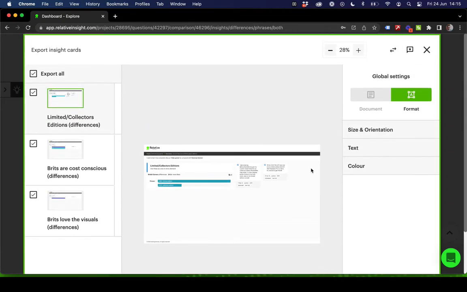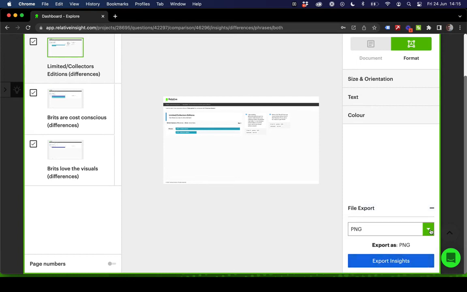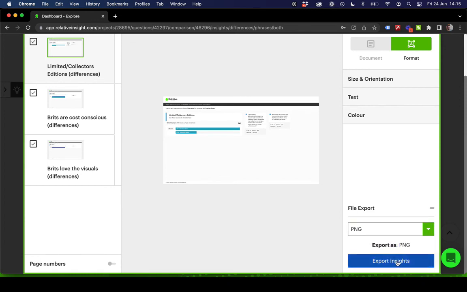Now, once you've made them look the way that you want, you can go ahead and click export down here at the bottom. You'll be able to select the applicable file type that you want to download, and then click export insights to download them directly to your machine.